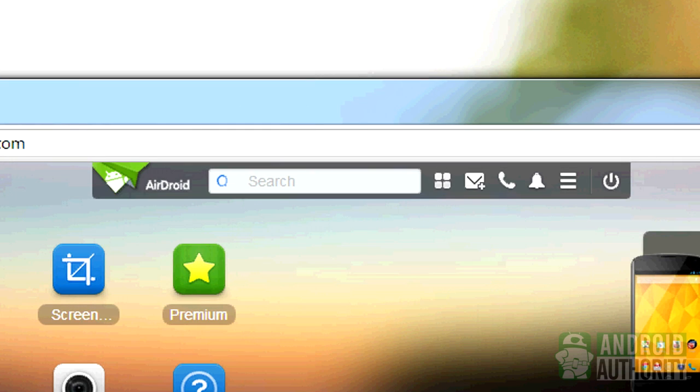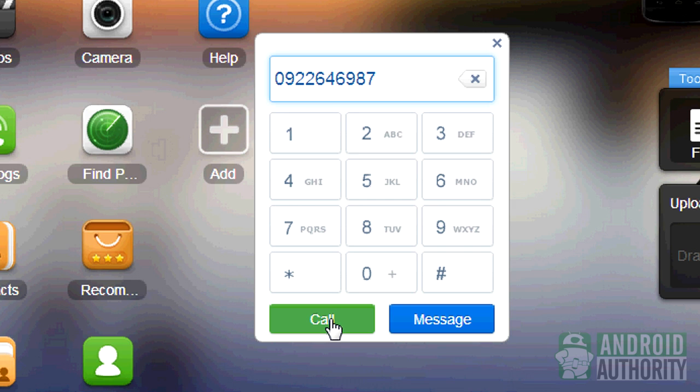As far as calls are concerned, you can use AirDroid to remotely dial a number on your Android device. This is the button for that. Just type the number on the dial pad and click the call button, or click the message button if you want to send a message instead.